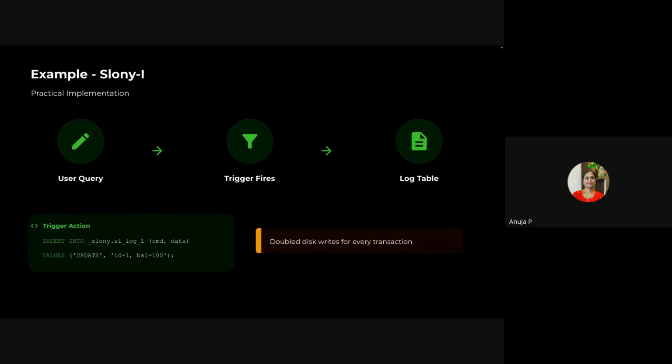So here is an illustration of the workflow of Slony-I. When a user fires any query, like an insert, update, or delete, this will fire a trigger and it will log the events in a log table. So from the log table, it will be replicated to the standby.